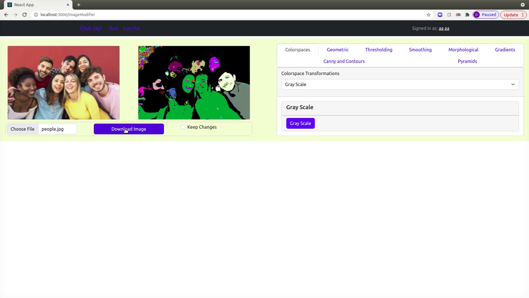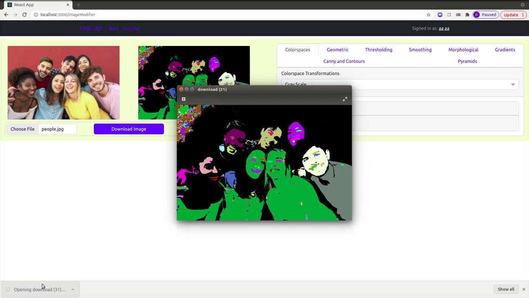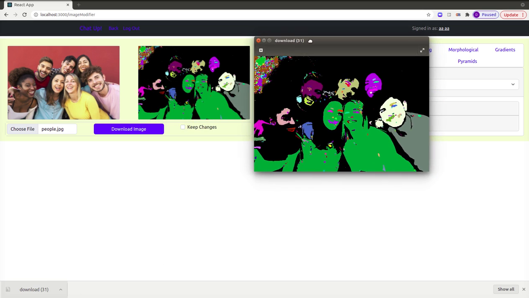For example, the maximum size that you're going to see on the application is 300 width in order to have control over the dimensions of the application. But when you download the image, it's going to be the original image size. You see, this is bigger than the one that you see there.